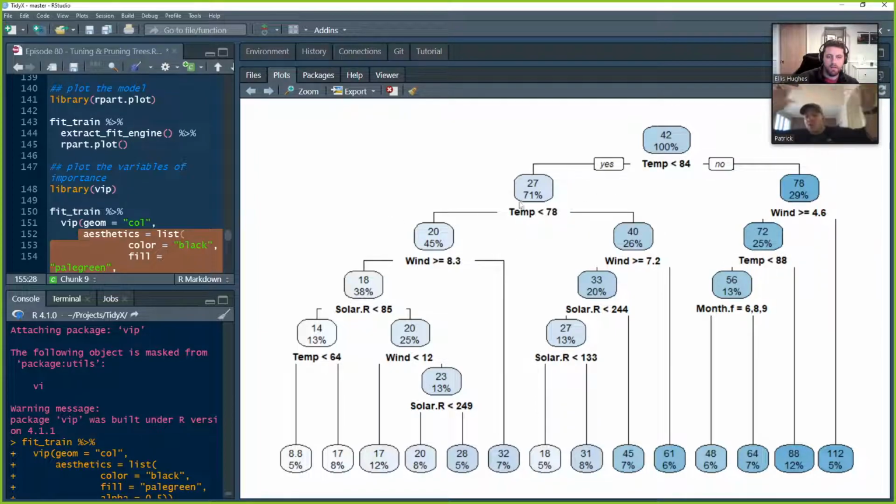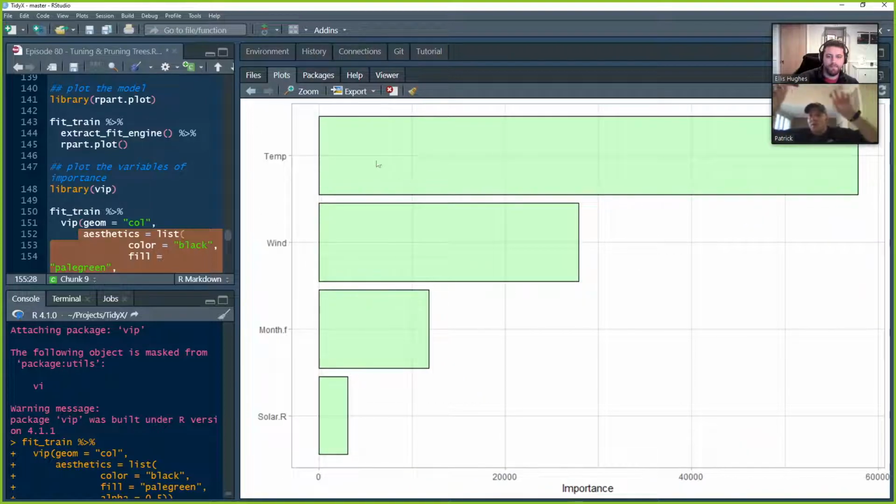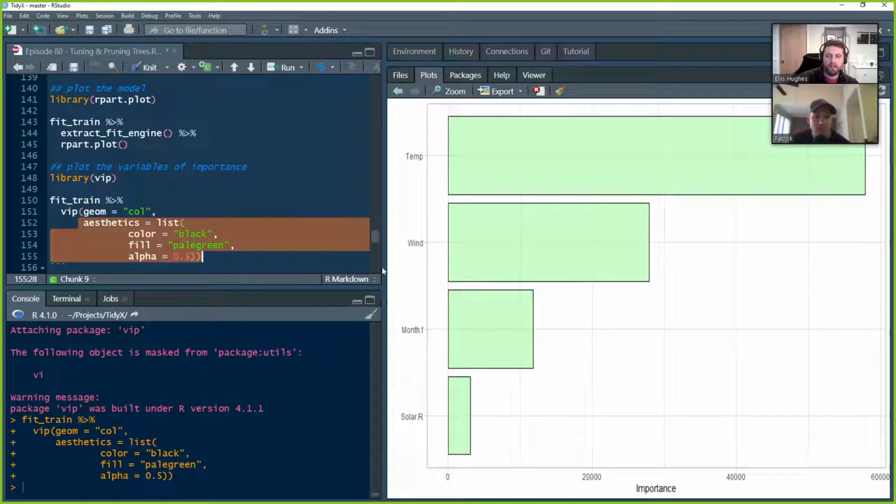So you can see easily from the tree which variables contain the relevant information to make some of these initial splits. And that's what we see here with this variable importance plot. We see that temperature probably contains the most information for making the forecast, and then it works down from there. Okay. I mean, that makes sense though, right?